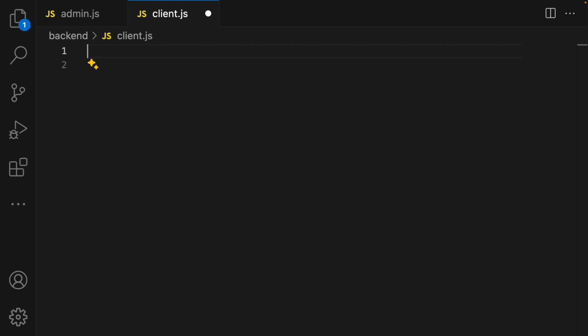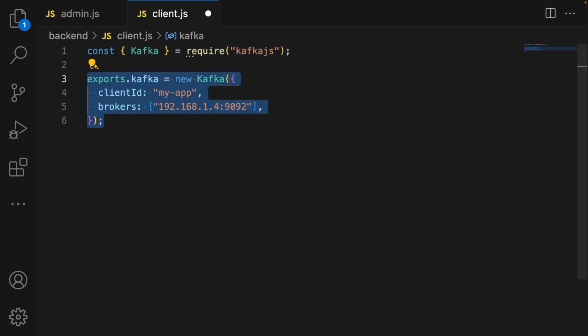In the client.js file, we will set up the basic Kafka client configuration that we are also going to use in all of the other files. This is basically the configuration file for establishing the connection to Kafka and the MySQL database. In here, we start by importing the Kafka.js library. Then we are going to create the Kafka instance, which is going to be configured with options like clientId and brokers.